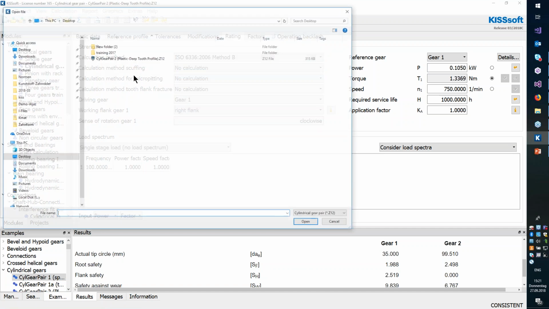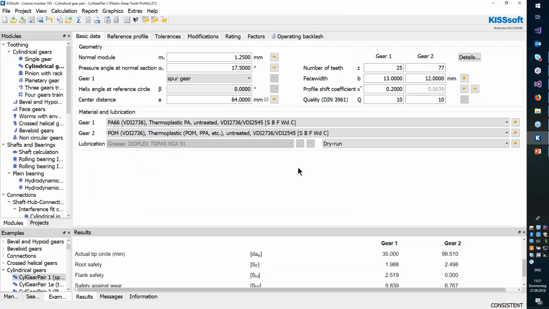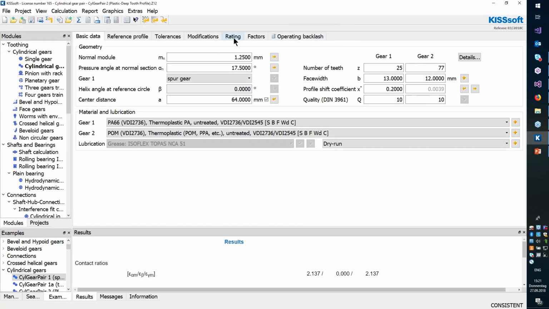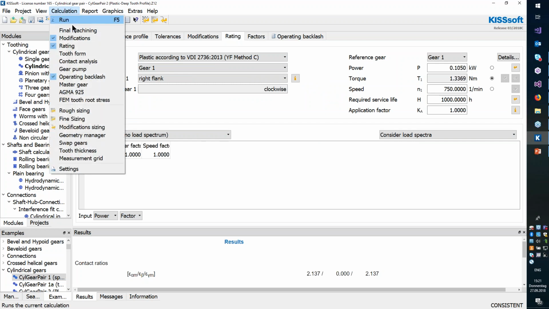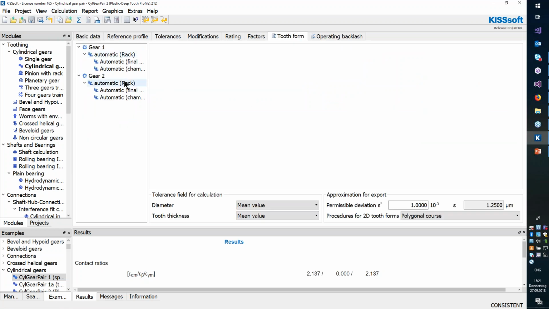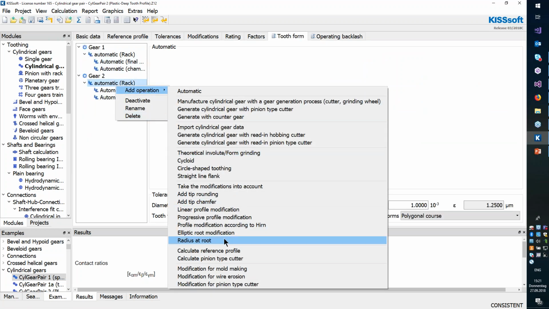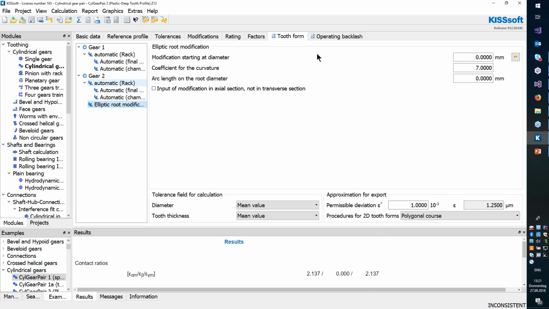I will just open the example again from the beginning so that it's not broken. Okay, the calculation method we have now is VDI 2736, and in the tab tooth form, I will add on second gear elliptical root modification. There are 3 inputs to be added for elliptical root modification.